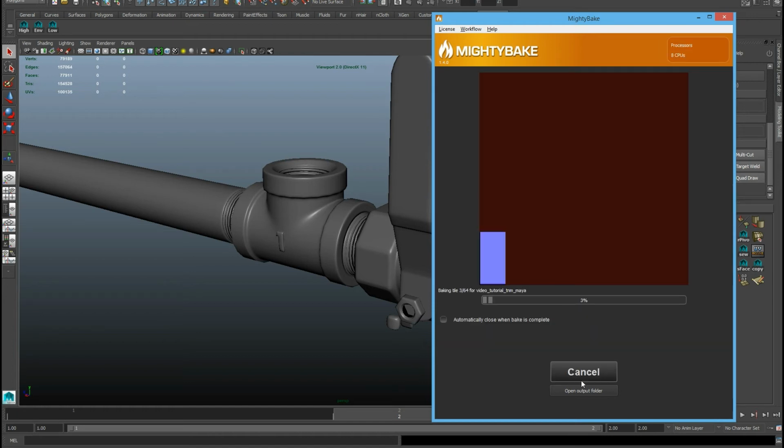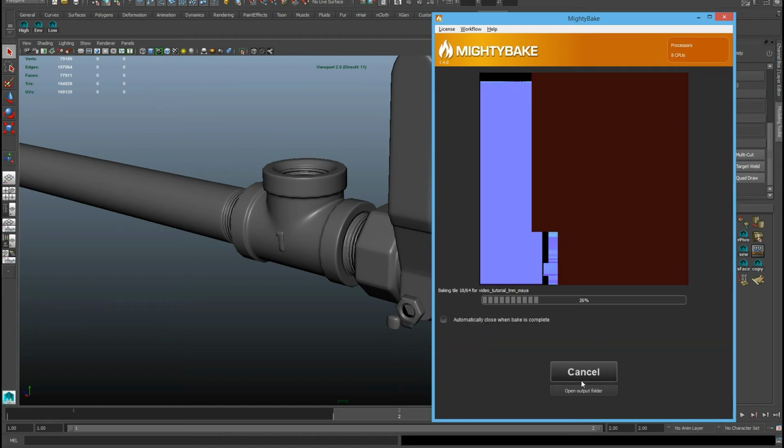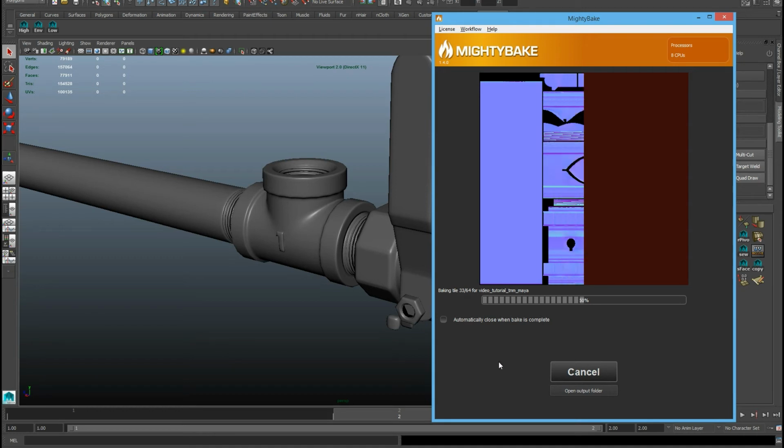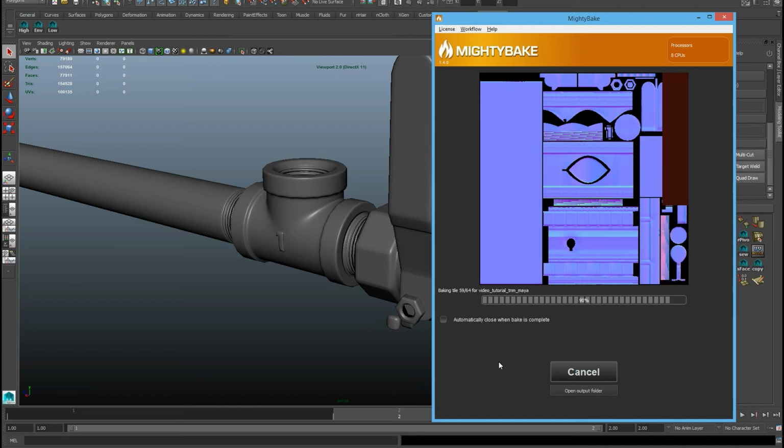I'll bake it at preview settings, then we'll bake it again at production quality settings. So an 8K map at preview settings, you can see you could actually physically preview 8K maps over and over again all day, which is kind of crazy.